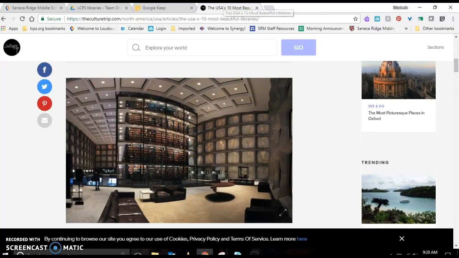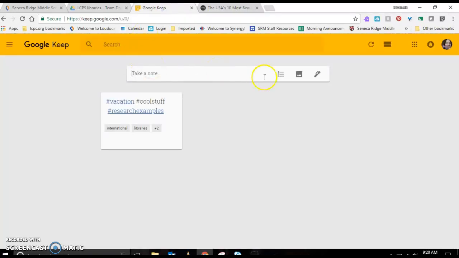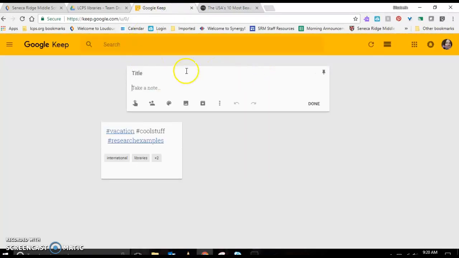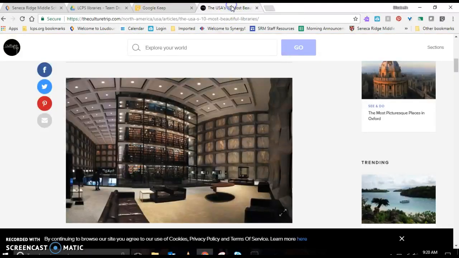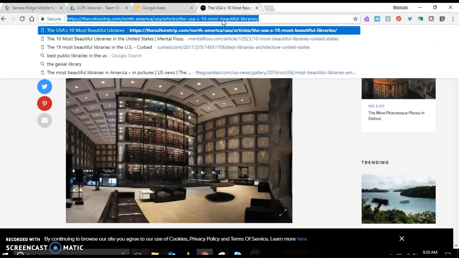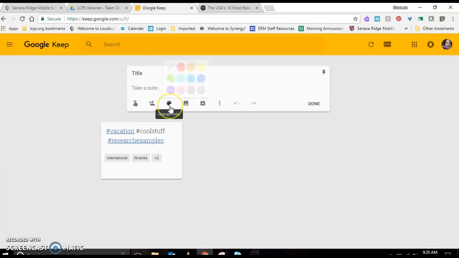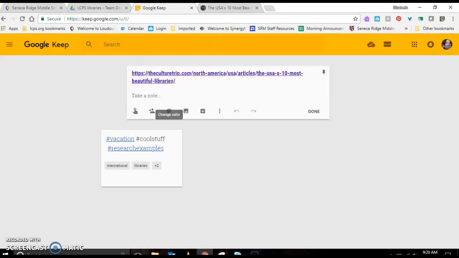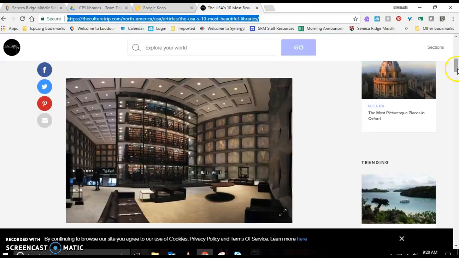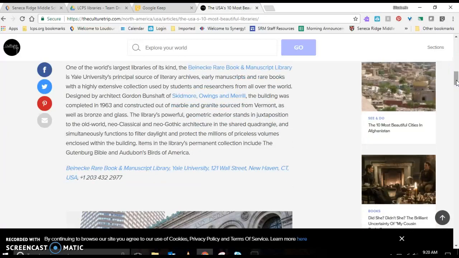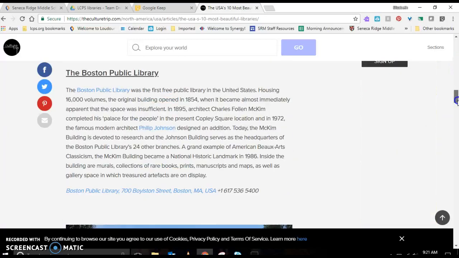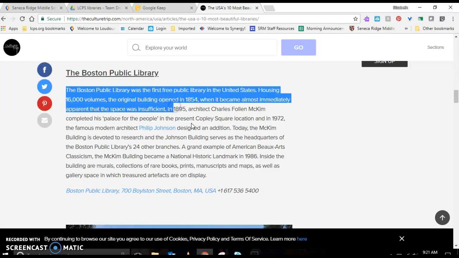So I'm going to come over here to Google Keep, and I'm going to take a note. What I'm going to do is copy this URL so I know where I got the information from. Pop it there. I'm going to take a note. I'm going to make sure that I label this USA. I think the Boston Public Library looks really great.